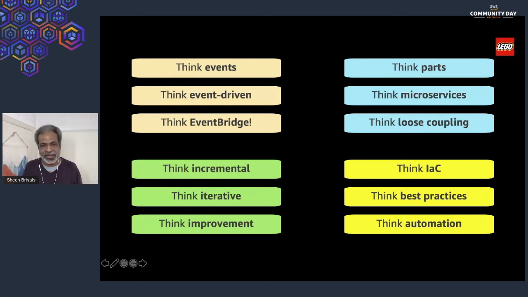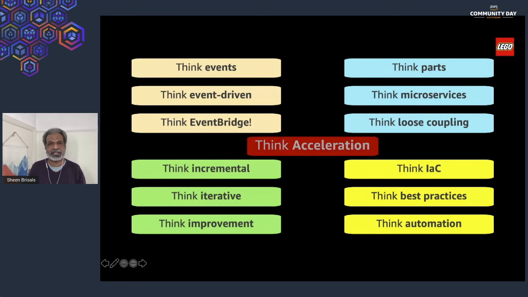When we think of all these good things to take us faster, obviously we will be thinking acceleration.